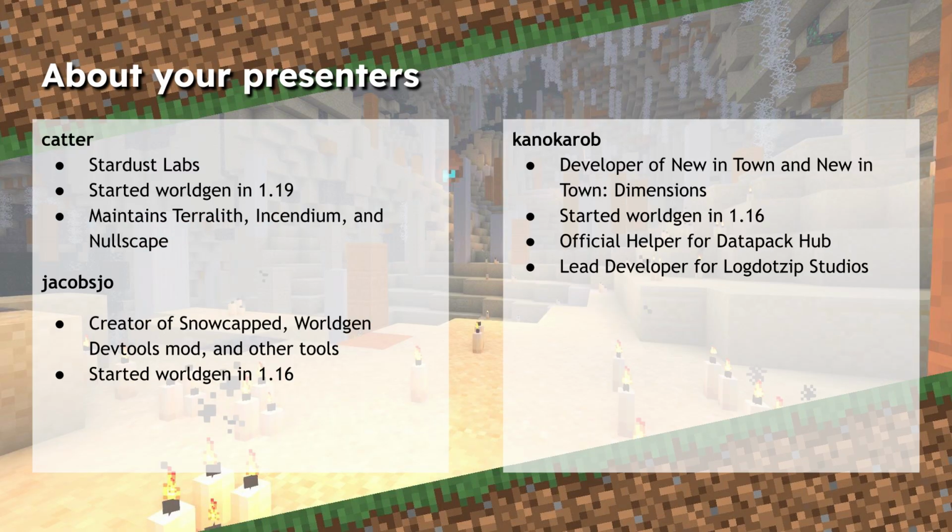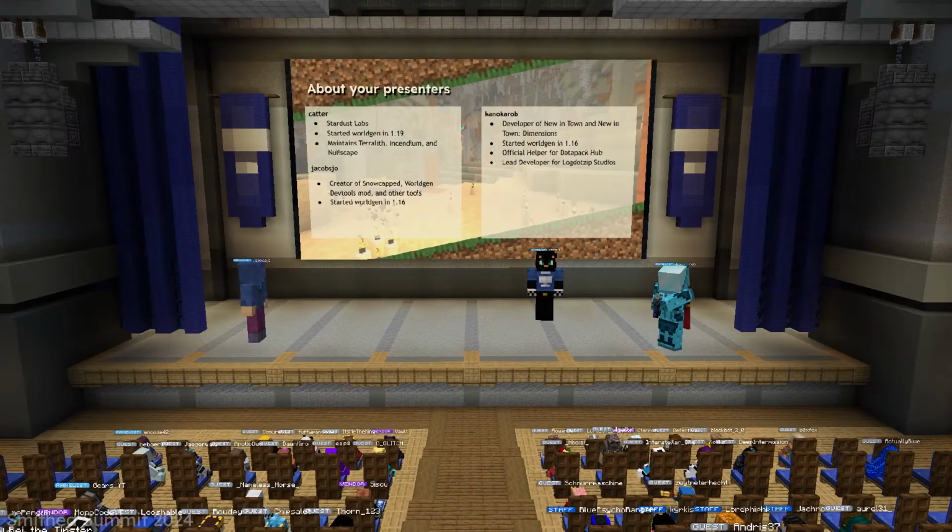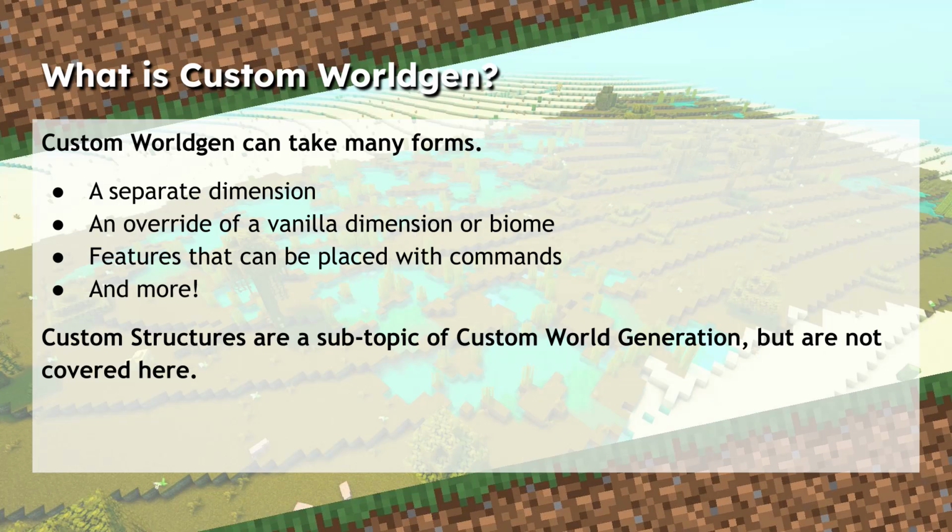I'm also the lead developer of Lock.zip Studios. You may have seen my panel earlier in the week. In addition to my other responsibilities there, I've also been responsible for most of the Worldgen in those projects on our videos until recently when I started teaching the rest of the development team how to do Worldgen. So I have some experience with teaching as well as doing. So let's dive in and explore a little bit, find what custom world gen actually is.